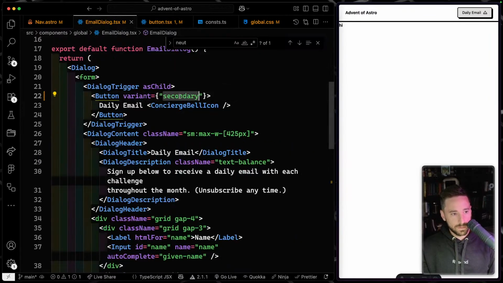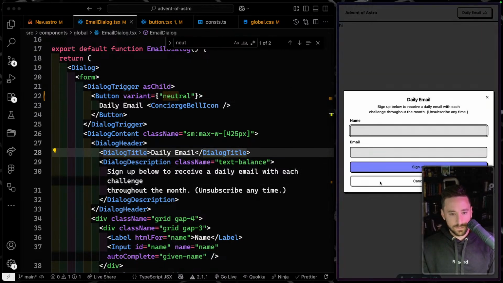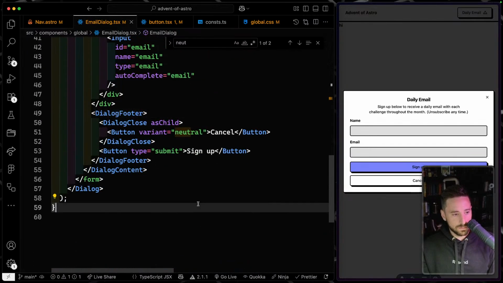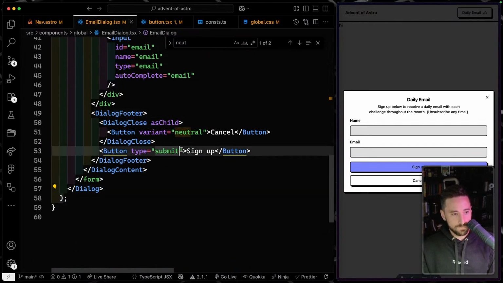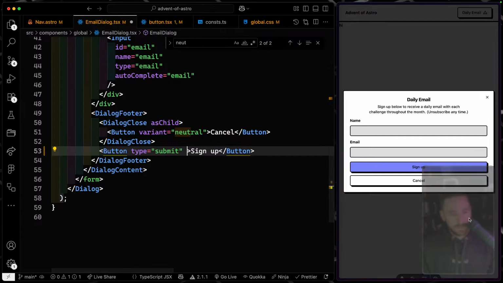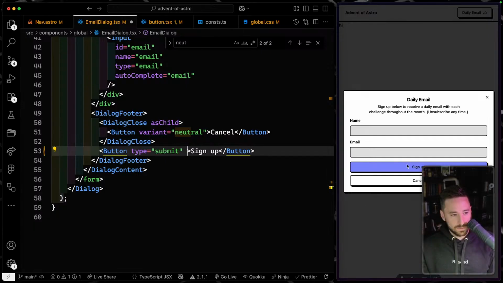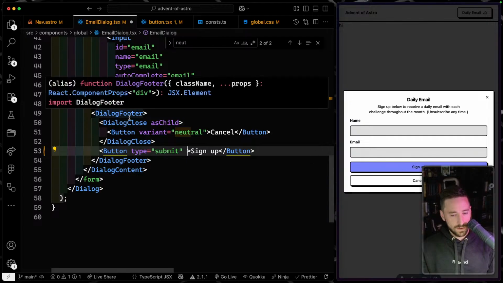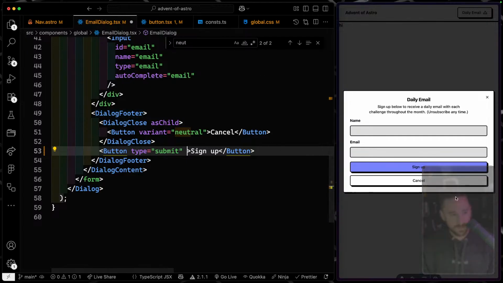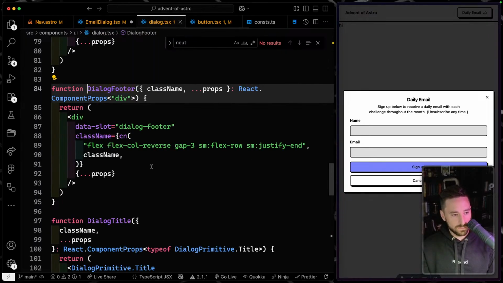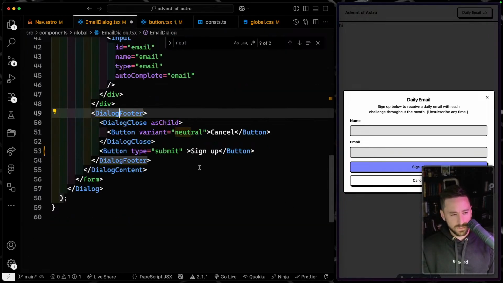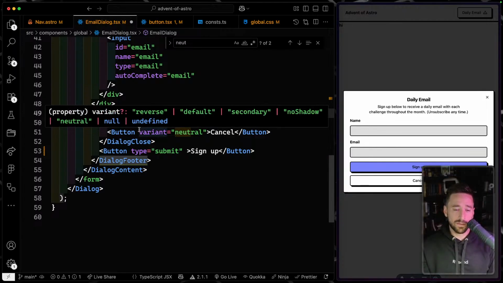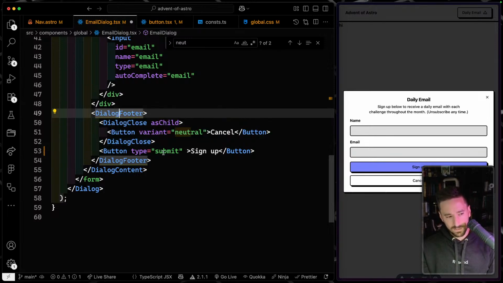All right, and then let's come back down here. We're going to change this to neutral. But it's this inside here, this sign up that I want to change. So where's my sign up? It's interesting to me. Why is this dialog footer showing this one first? How does this thing work? Is it like flex reverse? Okay. Why would you do it that way? Is it better to have it to where they tab and the first thing is cancel? That doesn't make any sense to me.